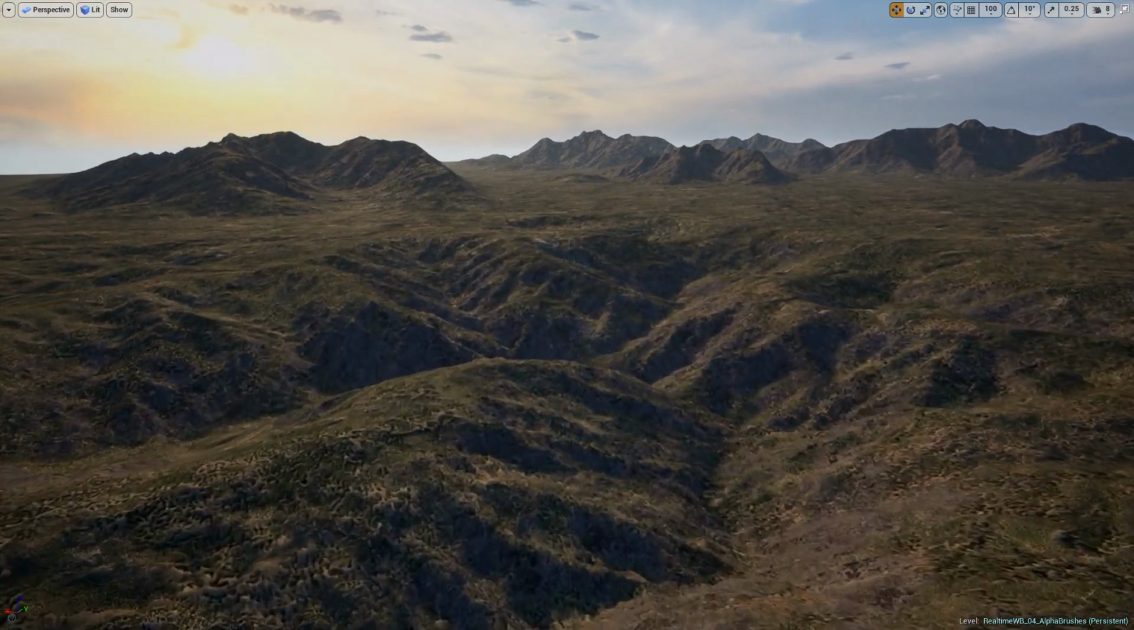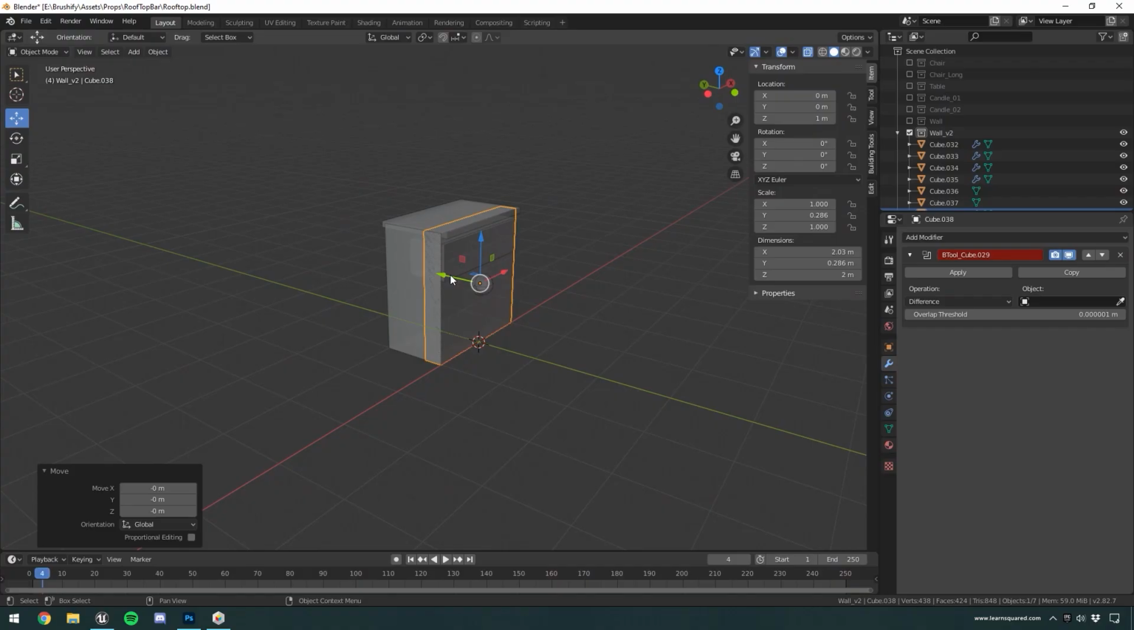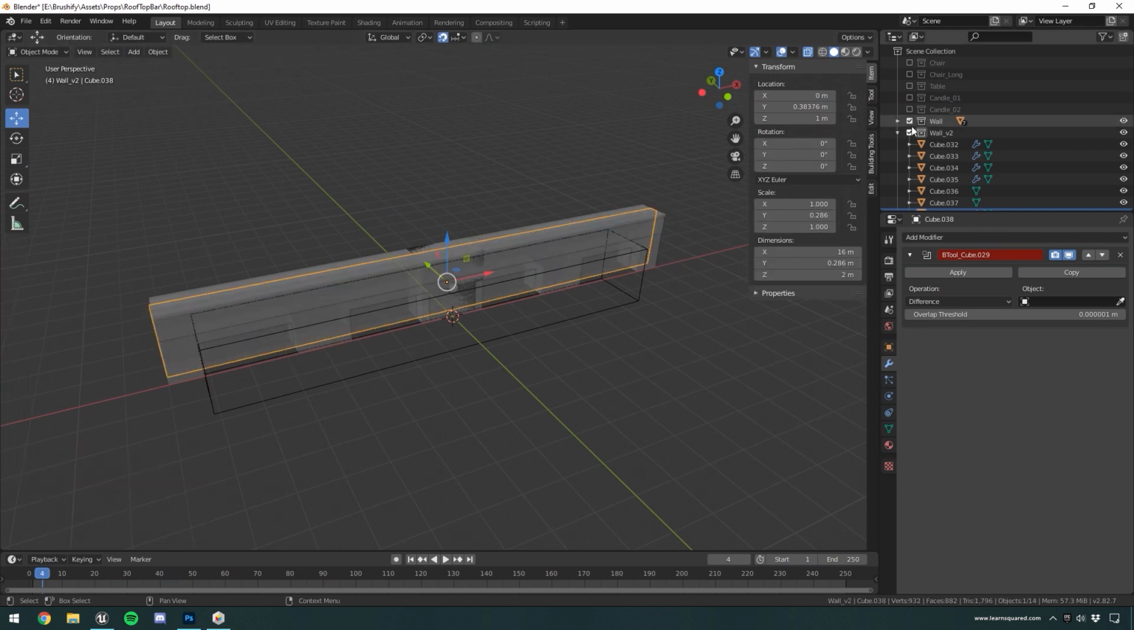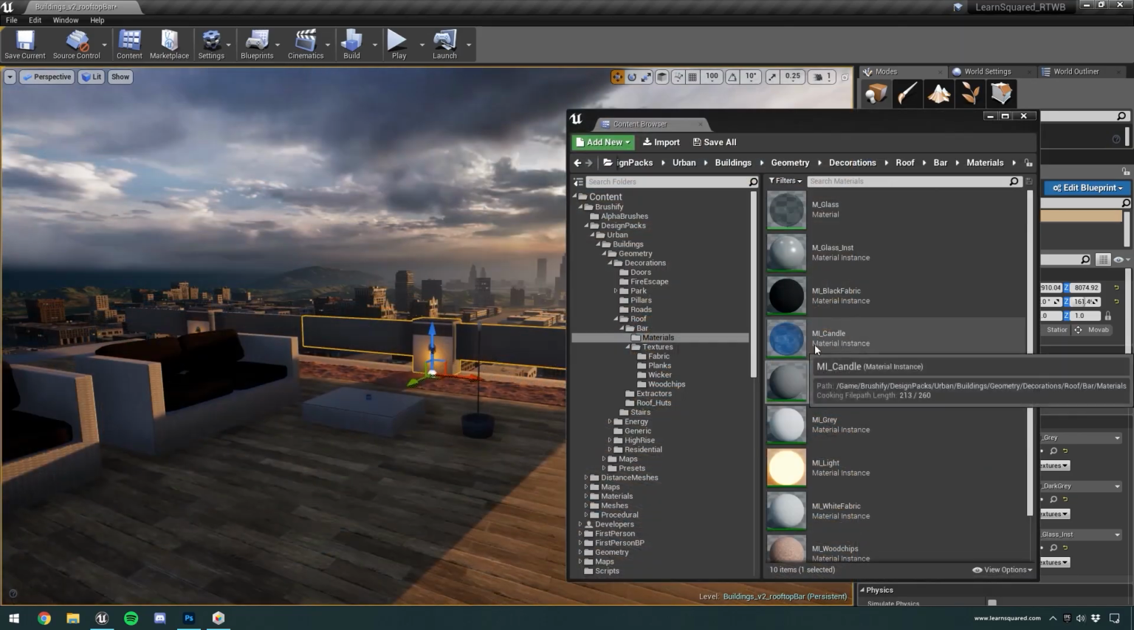Once you've built your real-time environment, it's time to expand your world further with some set dressing. In this quick tip from Unreal Environments instructor Joe Garth, learn how to quickly build a realistic set using Blender to add an extra bit of finesse to your scene.